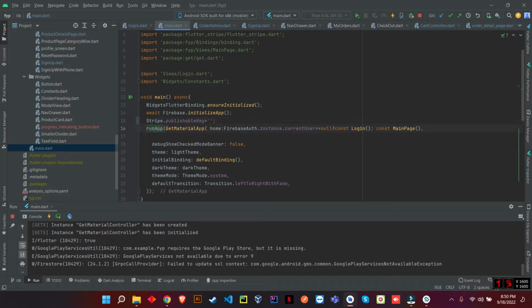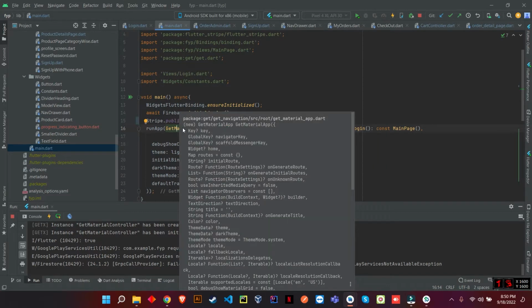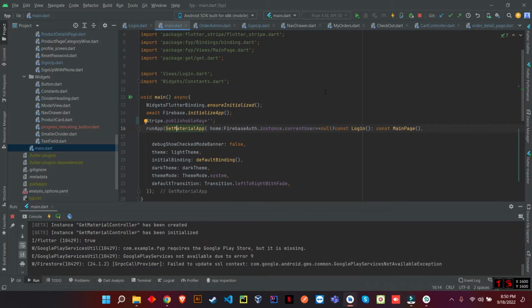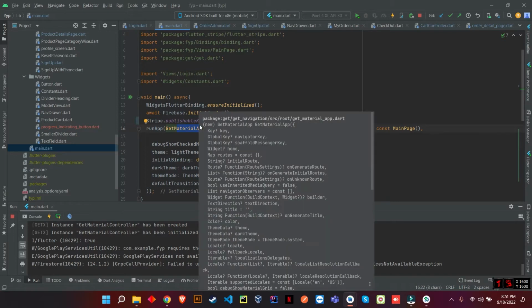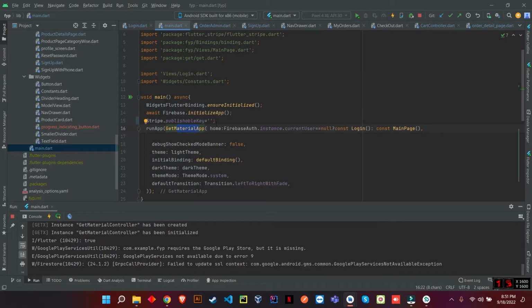And after that, runApp, GetMaterialApp. In this app, I'm going to be using GetX as the backend. So this GetMaterialApp means that it is still the material app but with the configuration of GetX, the integration of GetX with our material app.